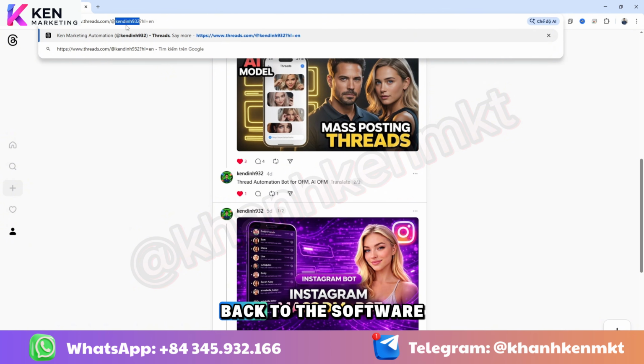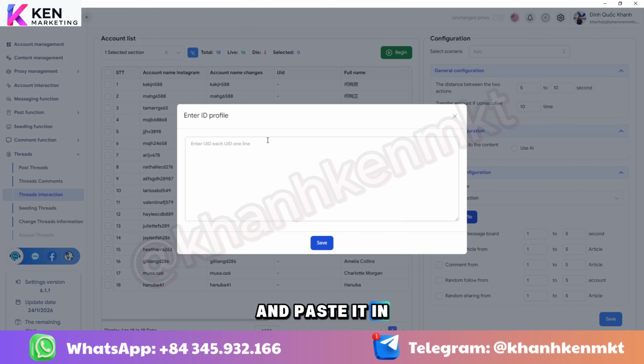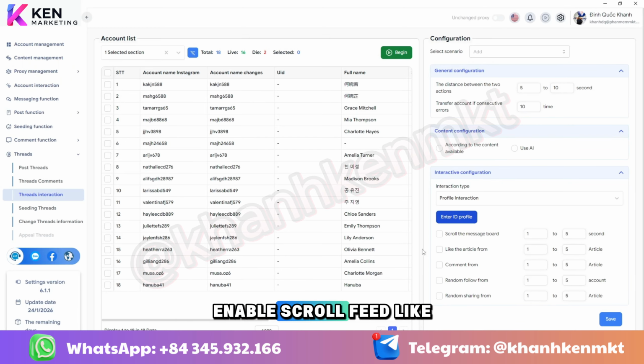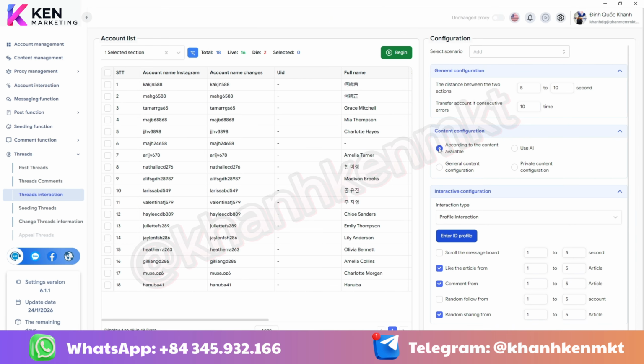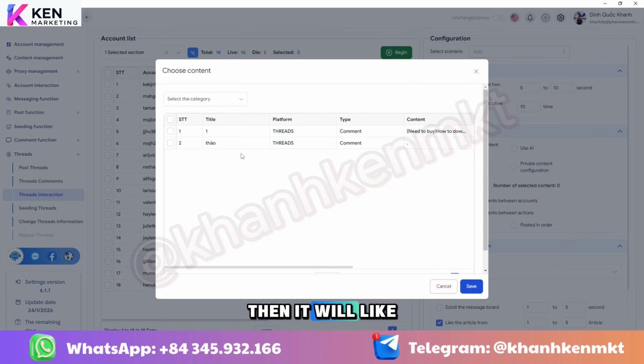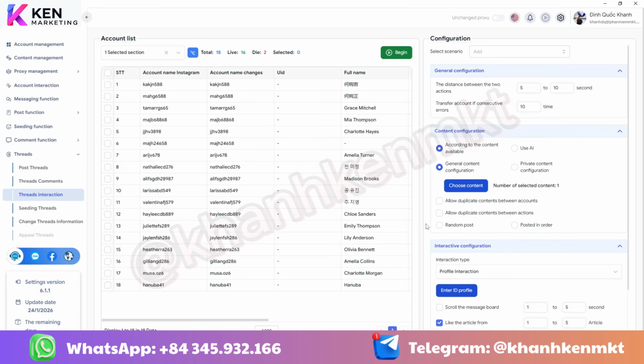Copy it, then go back to the software and paste it in. Enable scroll feed like Post and Comment Post. For targeting, choose Interact with Following. It will pick a random post from the account's feed. Then it will like and comment on that post. The software will rotate the comments randomly.